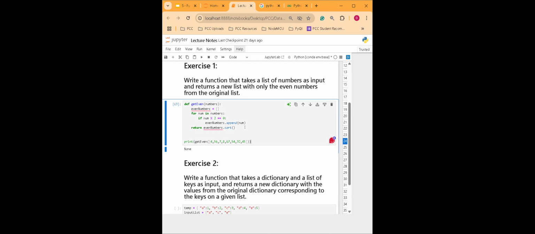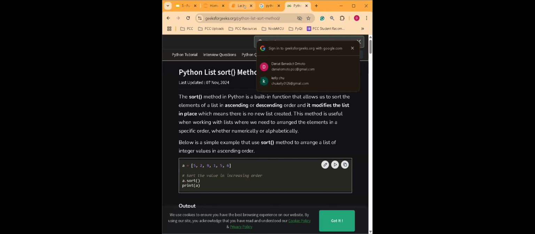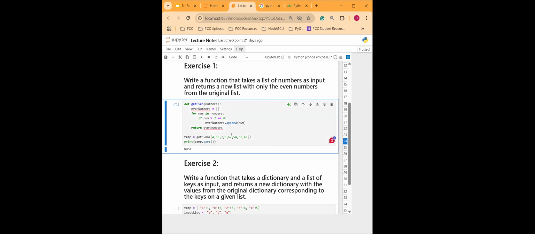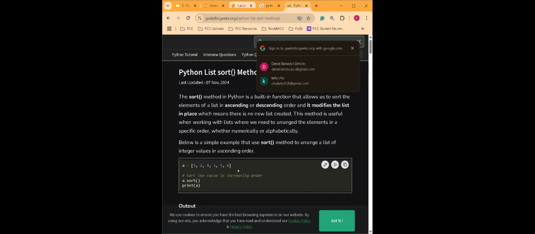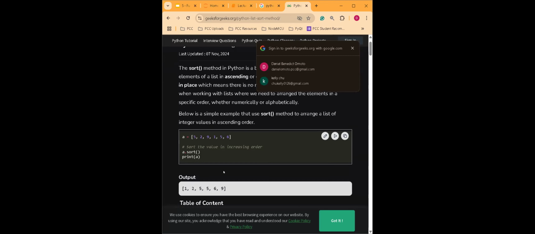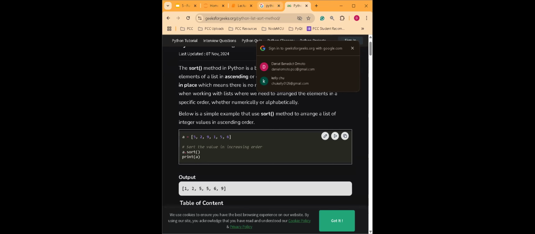None. Oh, none. Let's try saving it to a variable. Temp equals get even. Let's just transfer this whole thing here. And then what we'll do is temp.sort, just like what it showed us here. I could say within a variable. None, it's none. What am I missing? Dot sort, print a variable.